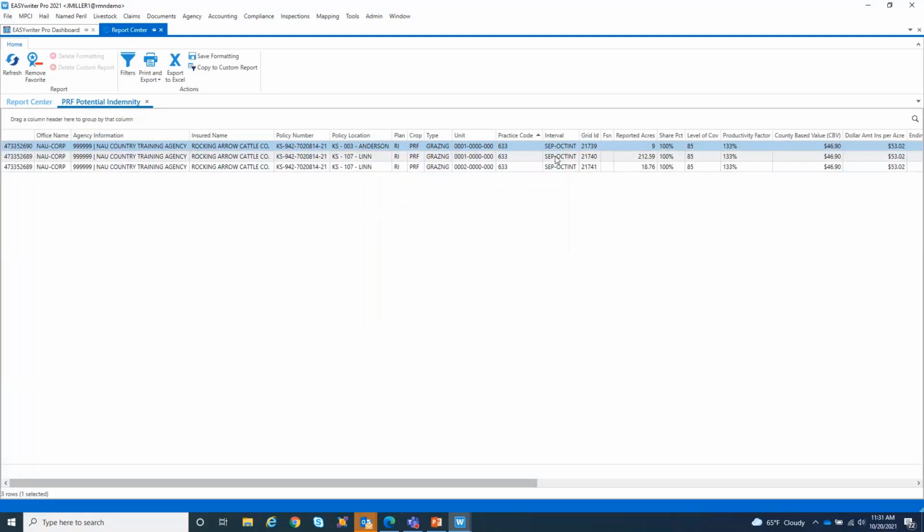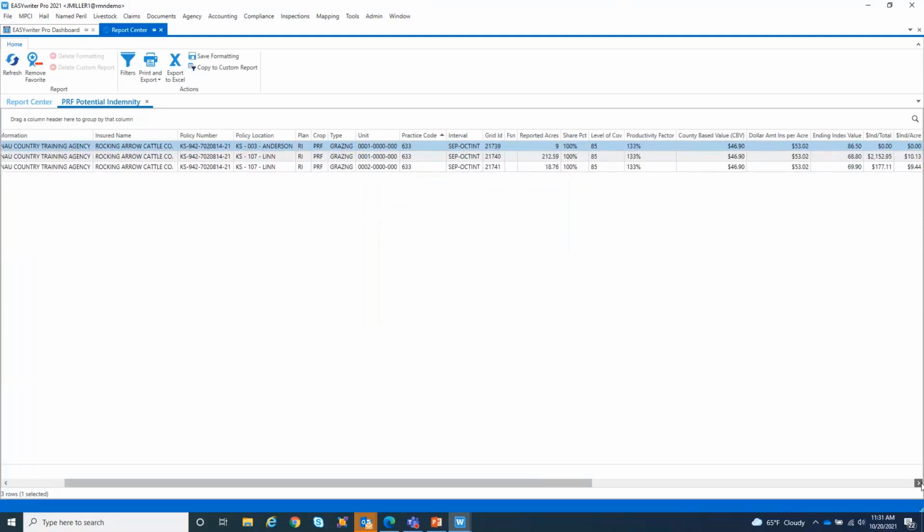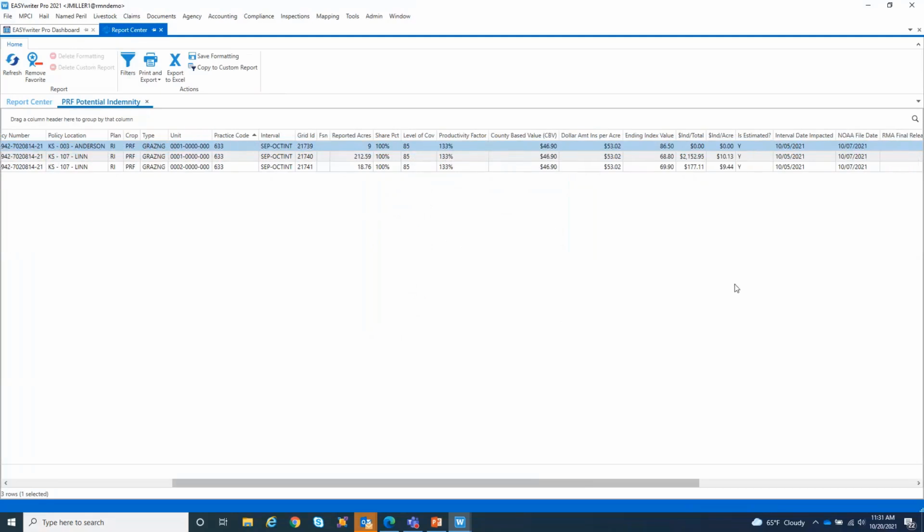You can see that September and October is on track to pay an indemnity. Now, we are not through this interval yet, but currently we can go over and see what it's trending at. Ending index right now, it's at 86.5, 68.8. He's got different grids. So this grid and this grid are both decent payments right now. And this is showing him what his potential indemnity would be total and what the potential indemnity would be per acre.